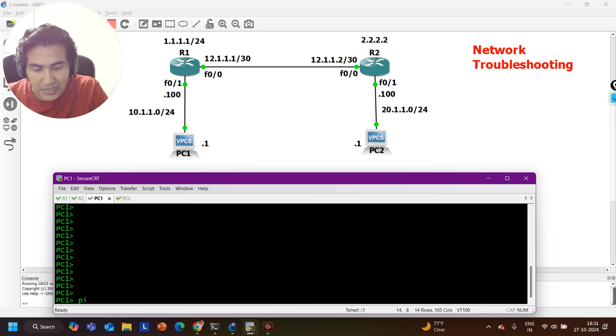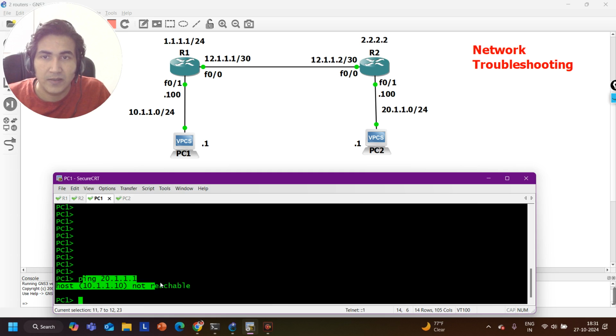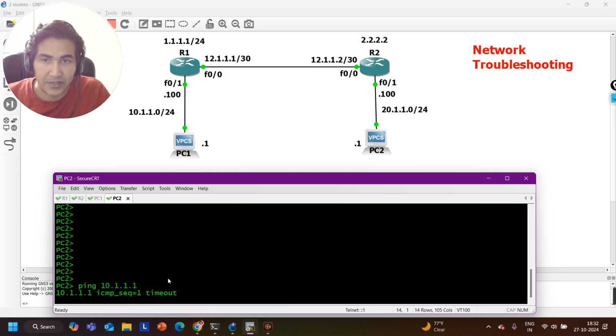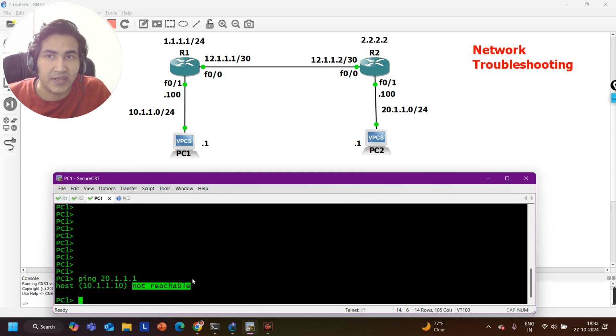But after configuring the static route, you can see I am not able to ping 20.1.1.1. Ping 20.1.1.1. You can see ping is not working. From PC2 also, ping 10.1.1.1. You can see I am not able to ping. Here I am getting a timeout error, and on PC1 I am getting a host unreachable error, destination host unreachable. So we are getting different errors at both PCs, right?